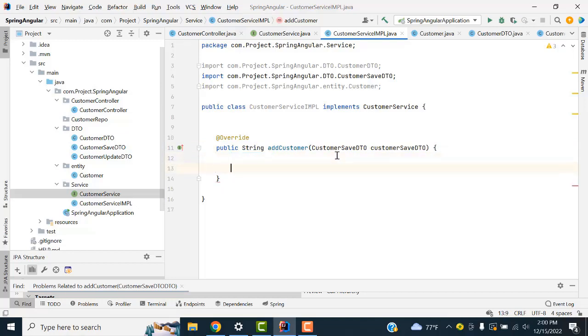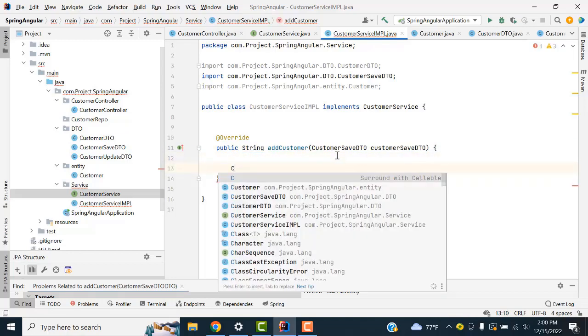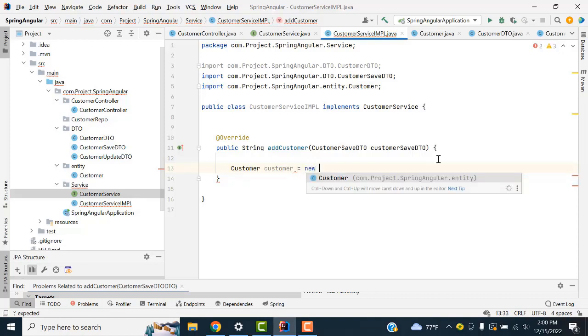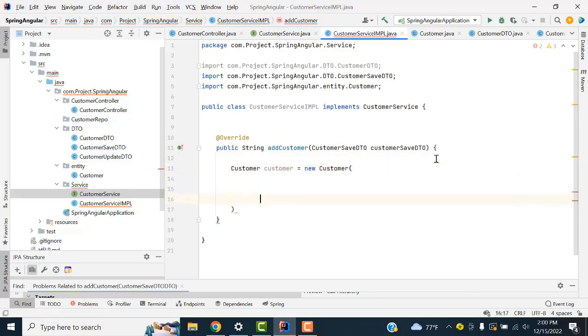After that, we have to create the object customer. Customer means this is the entity. This entity means this is the customer entity class. You have to create the object: customer equals new customer. Inside here, we have to call the service. Service means customer save DTO. Customer save DTO, copy and paste it over here.